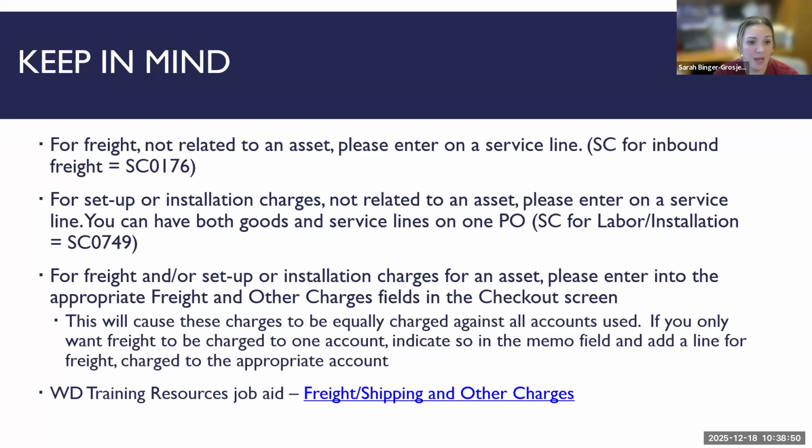And just a reminder, you can have both goods and service lines on one PO. So if you're buying, let's say furniture is a good example, we often have multiple lines for the different types of furniture that we're buying, and then we will have a separate line for the labor and installation, and maybe even a separate line for the design services if they had to do drawings or something like that. Those would be on separate service lines. And we have the spend category listed.